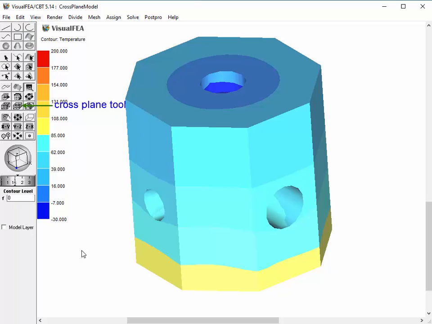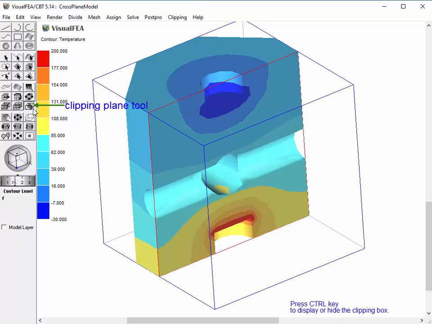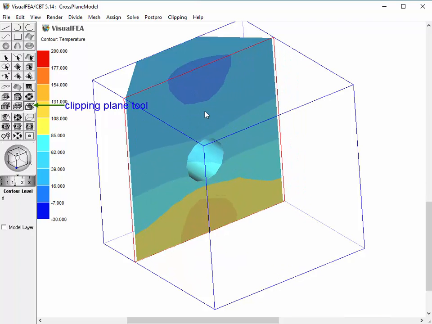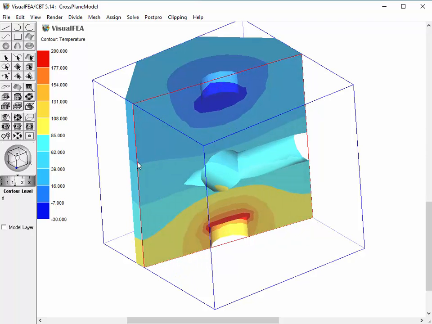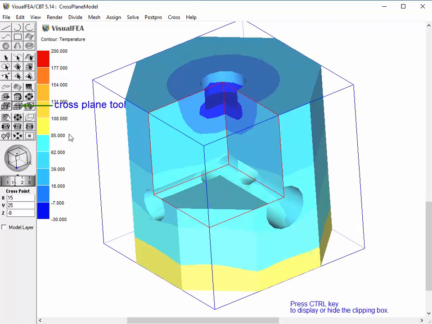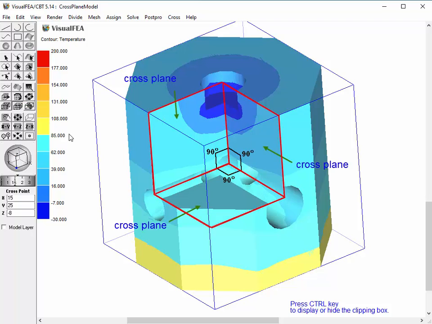Before demonstrating the cross plane tool, let's review the clipping plane tool, which is demonstrated in another tutorial titled Clipping Plane. The interior temperature contours are imaged on a clipping plane, whose position and direction can be manipulated interactively. The cross plane tool is similar to the clipping plane tool, but, differently from the case of a single clipping plane, the cross plane tool visualizes the inside of the volume using the image of three orthogonal planes.